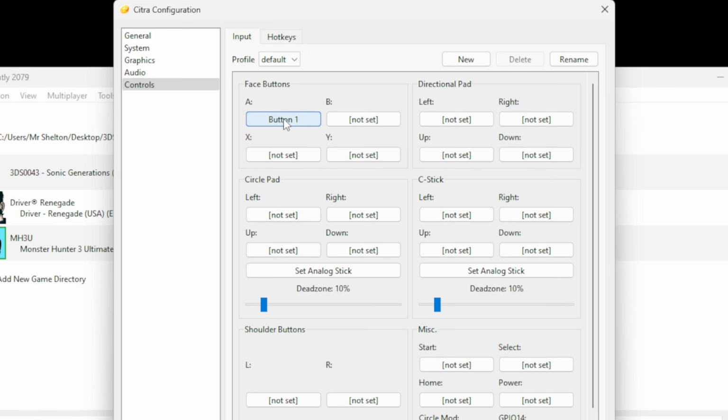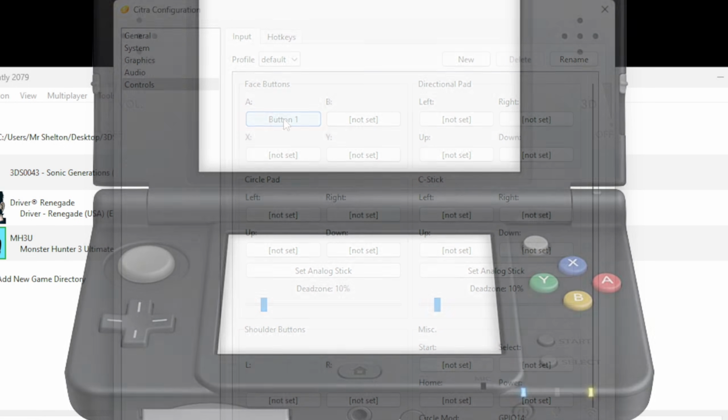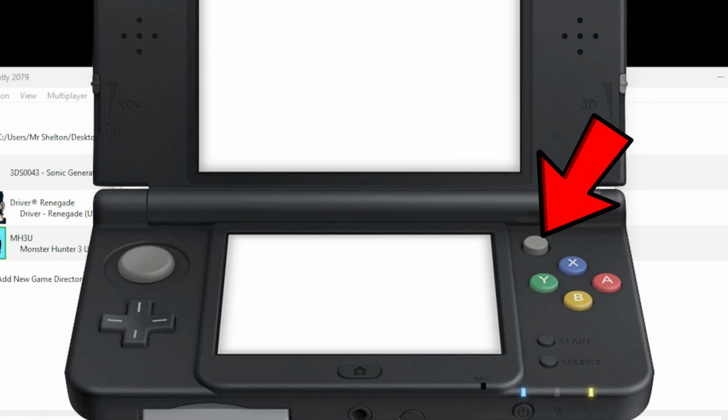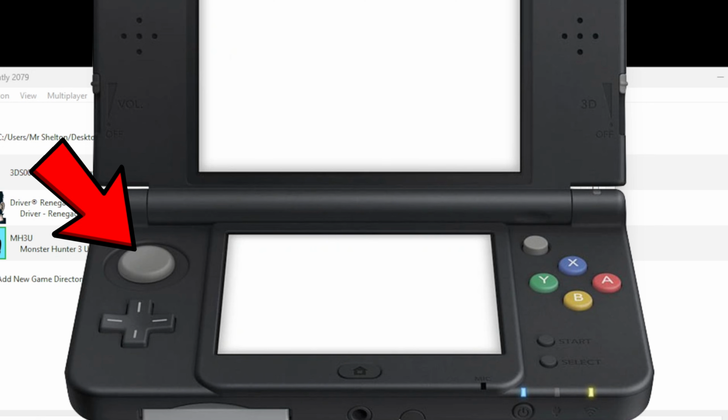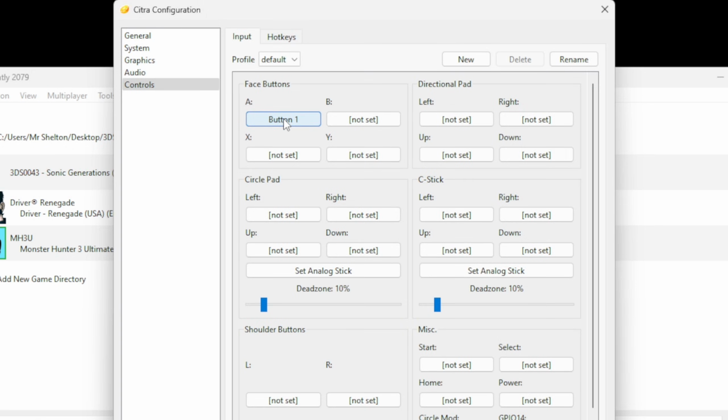And if you are unfamiliar with a 3DS button layout and you're wondering what is a C-stick, well, that's going to be this little button over here in the right corner. Now, it's not an analog stick, but it does slightly rotate up, down, left, and right. And this over here will be your circle pad. So if you are doing a custom layout, knowing these two buttons will help you out.